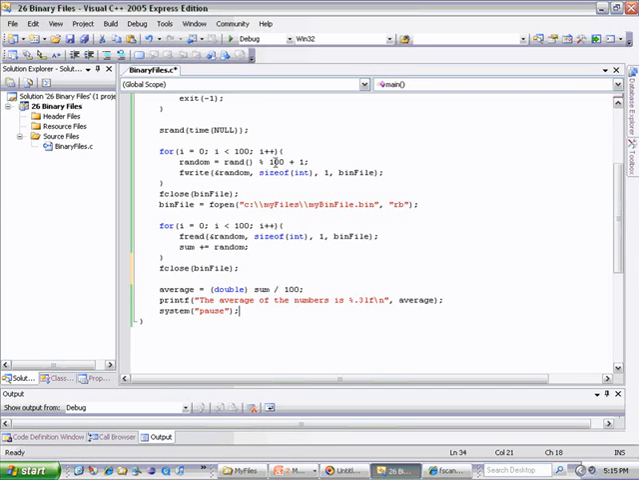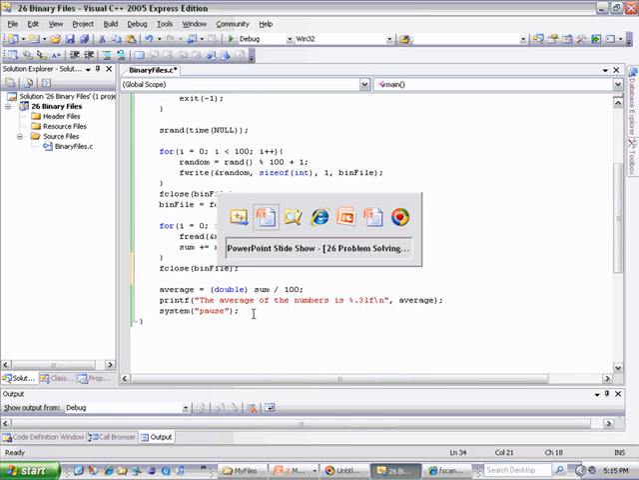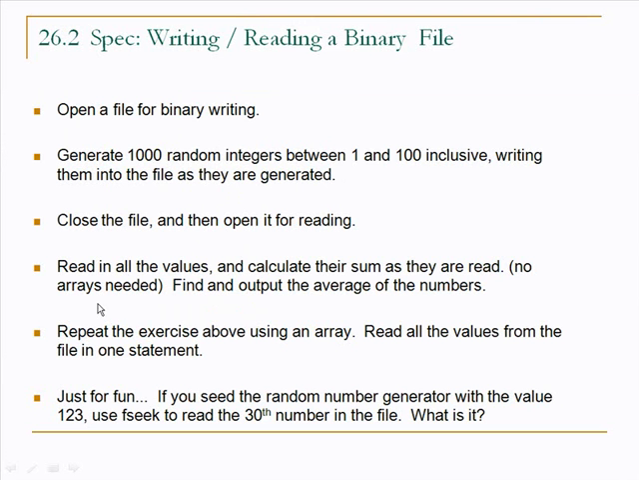Okay, so I think we've got that part of the spec. We read the data back out of the file, summed it up, and output the average. Let's go back to the spec and see what happens. This time we're going to repeat the exercise using an array, and we're going to read all of the values from the file in one statement.